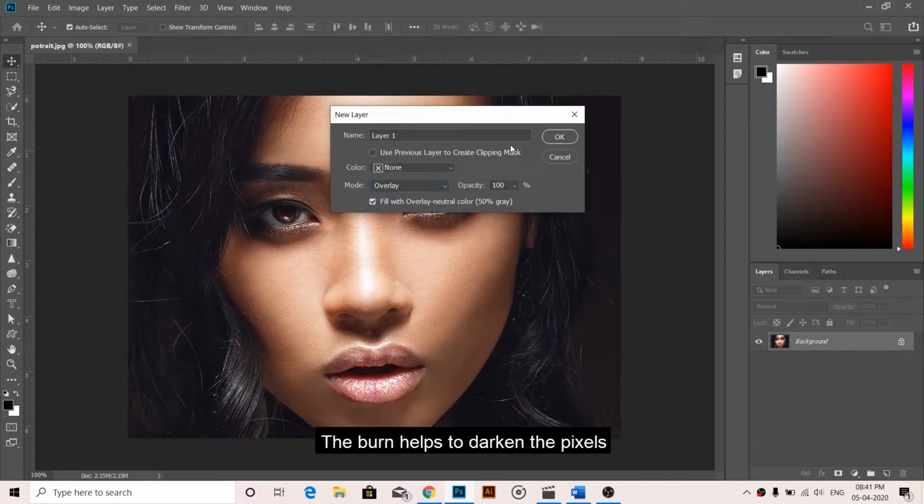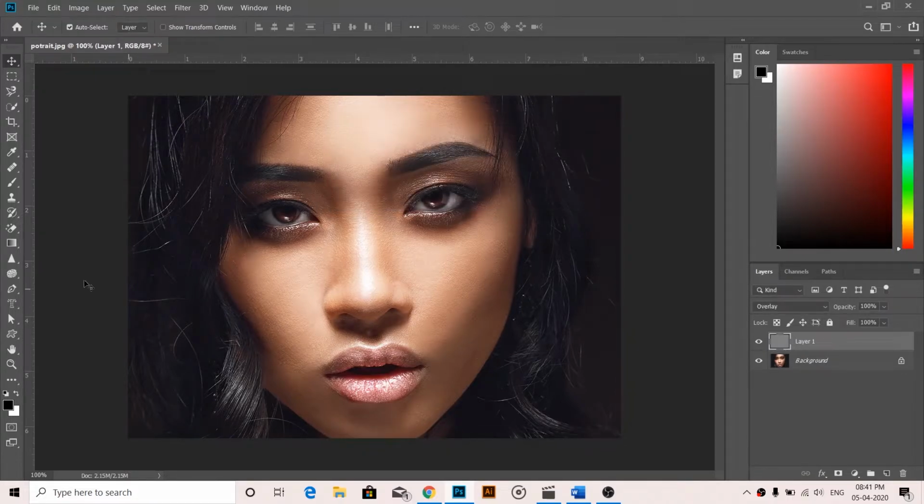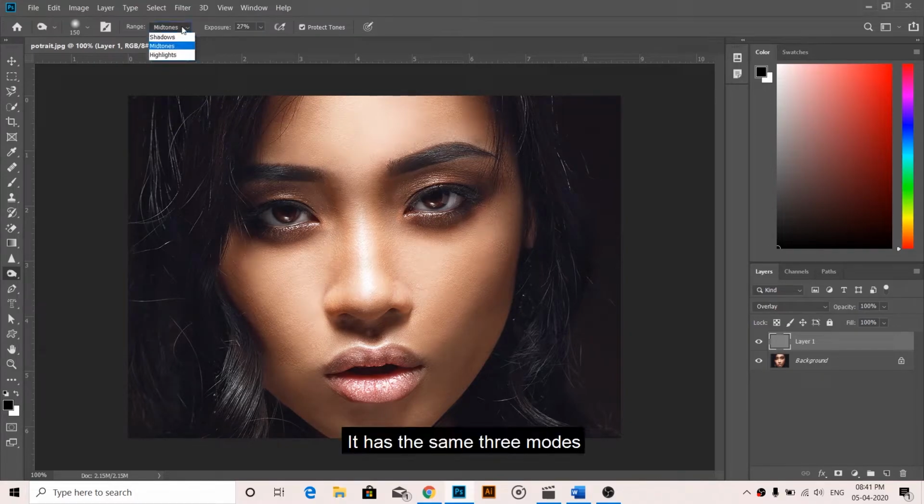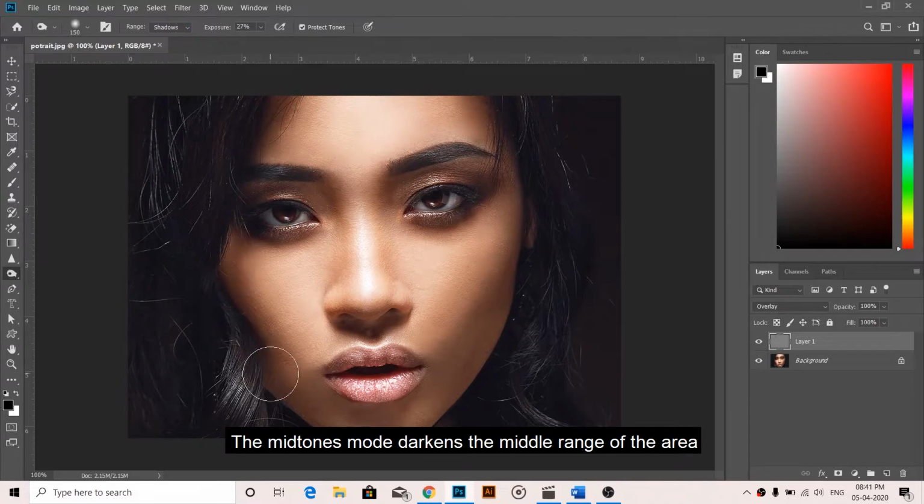The burn tool helps to darken the pixels. It has the same 3 modes. The shadow mode darkens the dark area, the mid-tone mode darkens the middle range of the area, and the highlight mode darkens the light area.